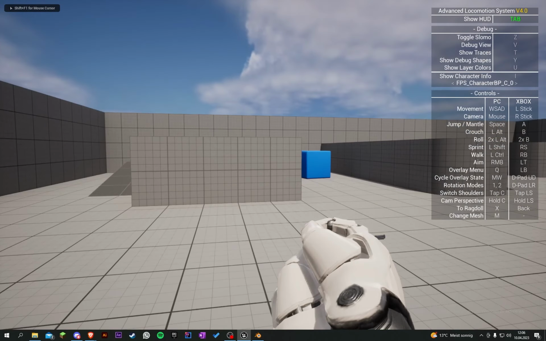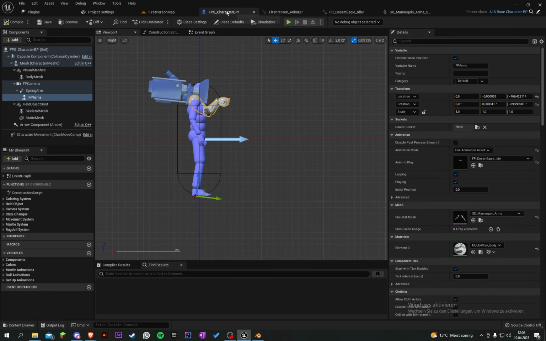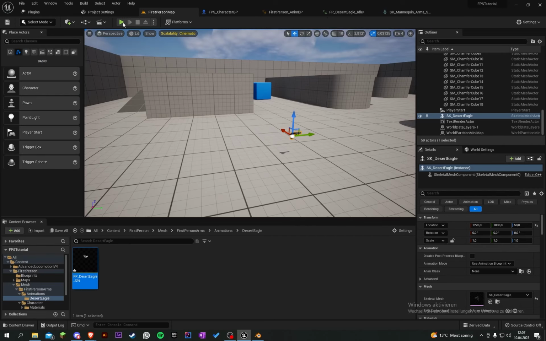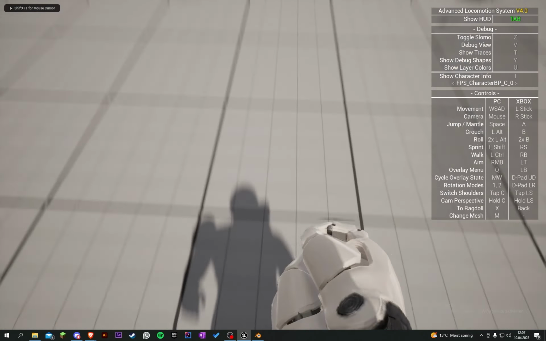This is looking pretty good. Let's set these values to 0, also 0 and minus 170, and the rotation 0, 0 and minus 90. So this is looking pretty good.